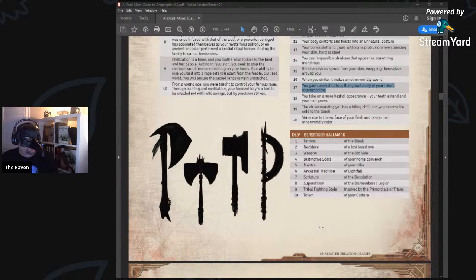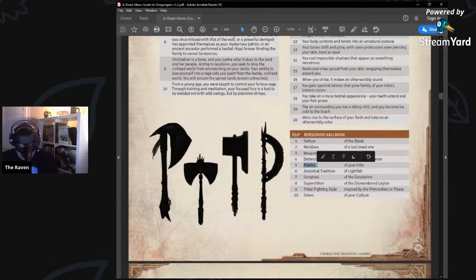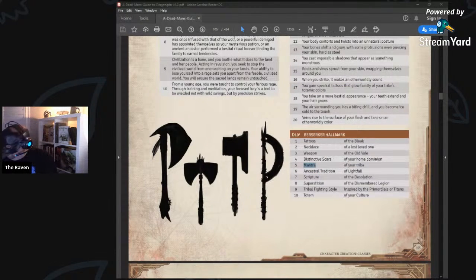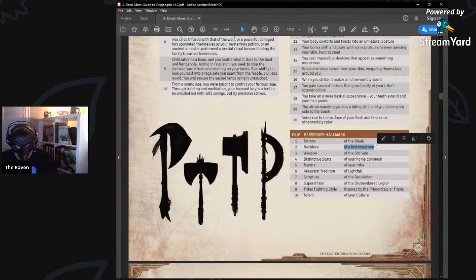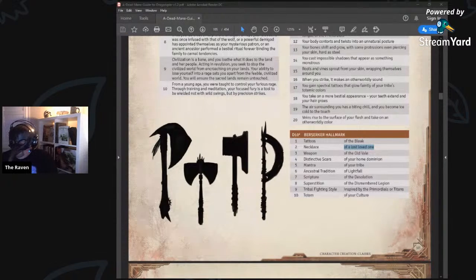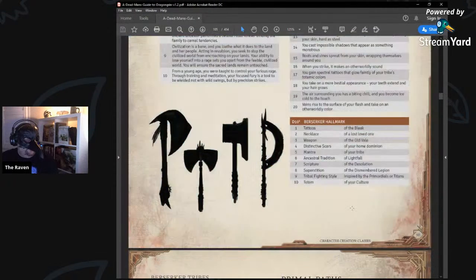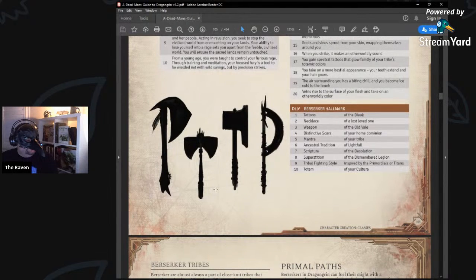All right, next is my Berserker Hallmark. Let's see. I have a mantra of a lost loved one. Wow. That is an interesting add-on to my character. Maybe that's why he's all alone off venturing, because he has no one left in his life. And here you see some silhouettes of some weapons, possibly favored by the Berserkers of Dragongrin.